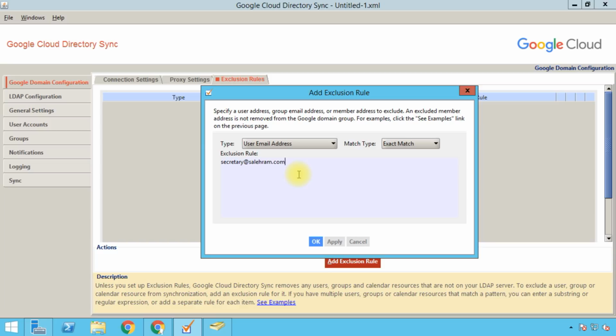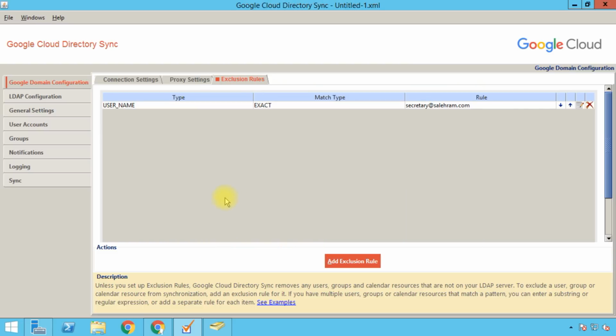This guy does not have an account on his Active Directory. He only uses G Suite for his emails and for his data storage, and he even uses the docs and sheets and all of this. But he does not have an account on the Active Directory. So when we do this sync, his account on G Suite will be either deleted or suspended, but we do not want this behavior. So we just create the exclusion rule, type his email address and click OK.